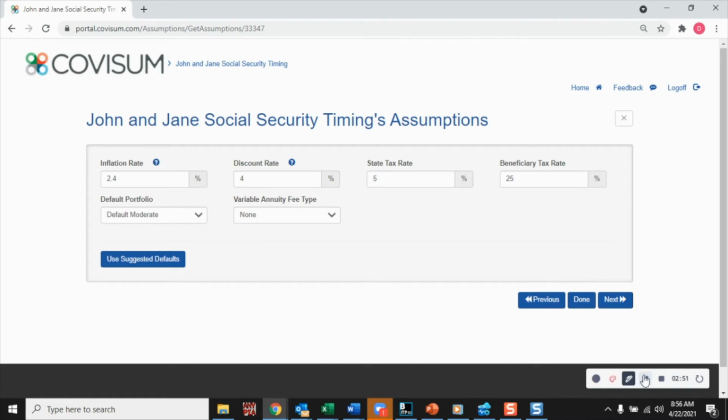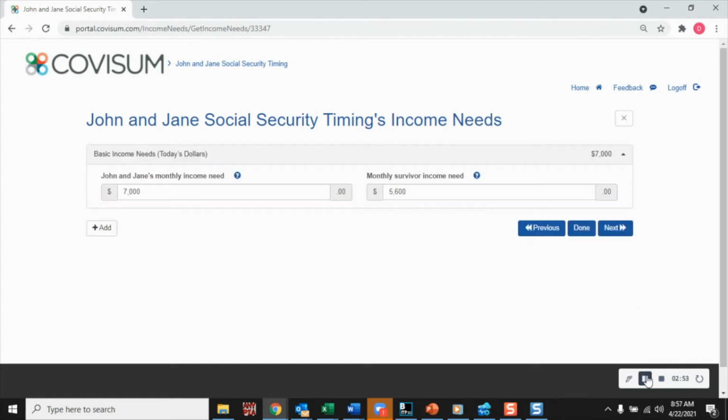Finally, we will review our client's income needs. Make sure to enter in the income need for your client as it allows you to illustrate the difference between what Social Security will provide and the client's income need.